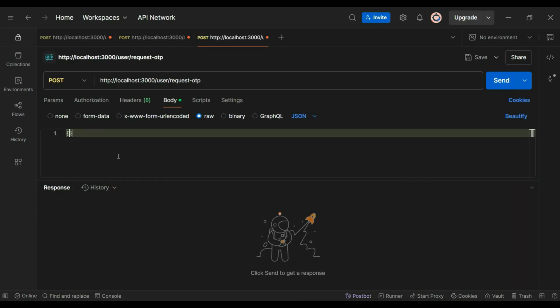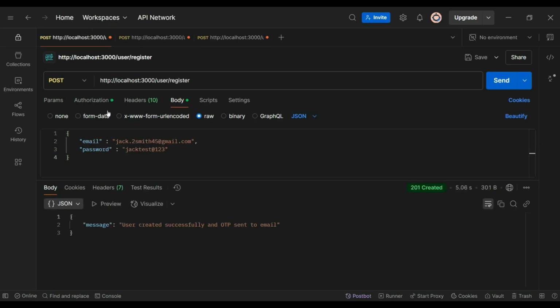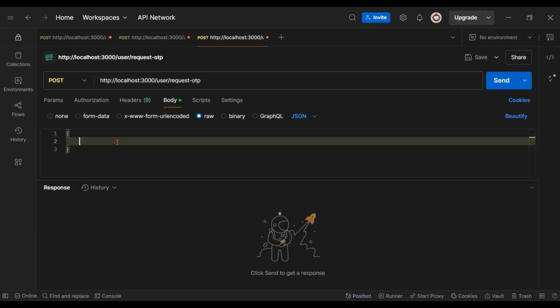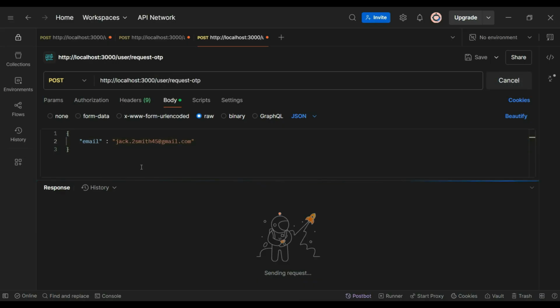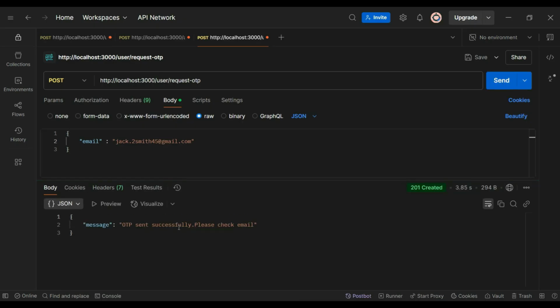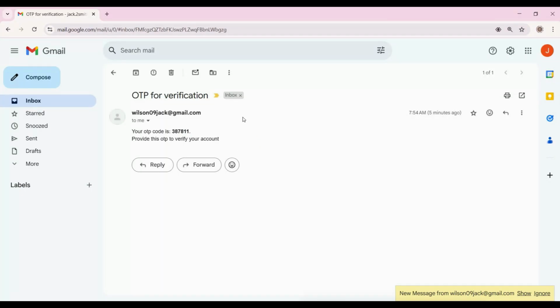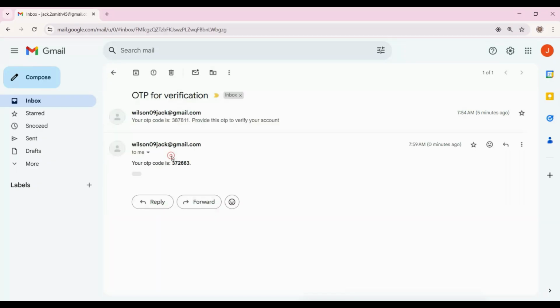Additionally, we have a resend OTP route. This is useful if a user fails to verify their account within 5 minutes, as the OTP expires in 5 minutes. Calling this API sends a new OTP to the email. So with this, we can again get a fresh new OTP, as you can see in our email also. That was for verifying the account.